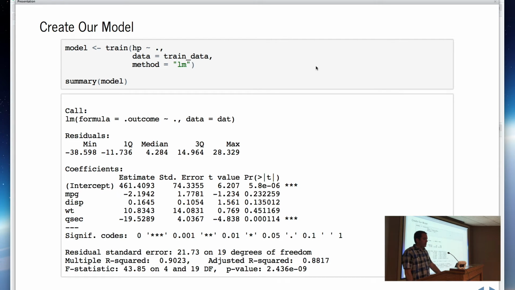To create a model in Caret, use the train function. So here we're doing horsepower by dot in the formula. That dot is a shortcut for everything else in the data set that we've passed in. The data argument in this case is the training data, so that's been subsetted by that index I created. And then I'm saying that the model I want to create is LM. So behind the scenes, it's using that same LM function that we were using before, but this is wrapped in an interface that is uniform to Caret. And the nice thing is I could change that method out to a number of other regression models by just changing that parameter.